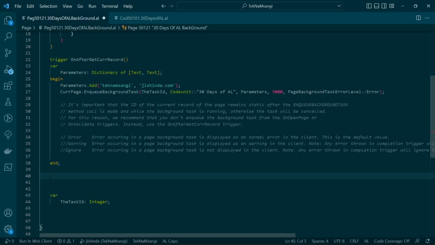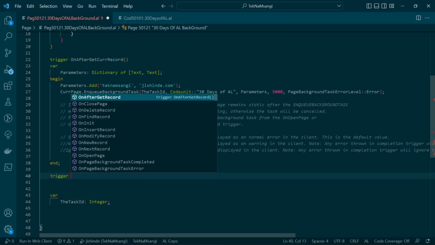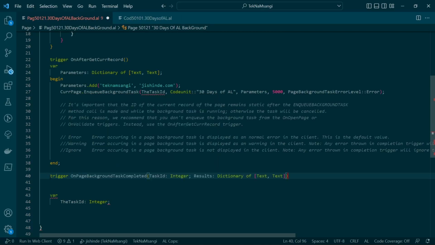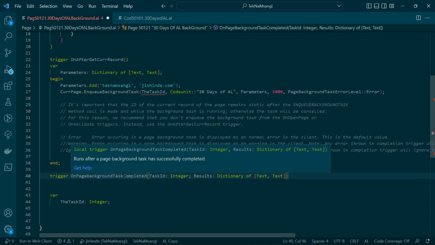Welcome to day 24 of 30 days of AL, and today we are going to finalize or act upon the page background task, or get the result from the page background task. So we go back now to our page, and there will be a trigger for OnPageBackgroundTaskCompleted. And we said, what does it do? It runs after a page background task has successfully completed.